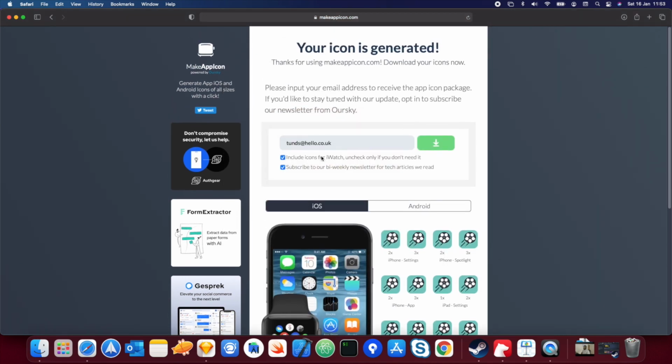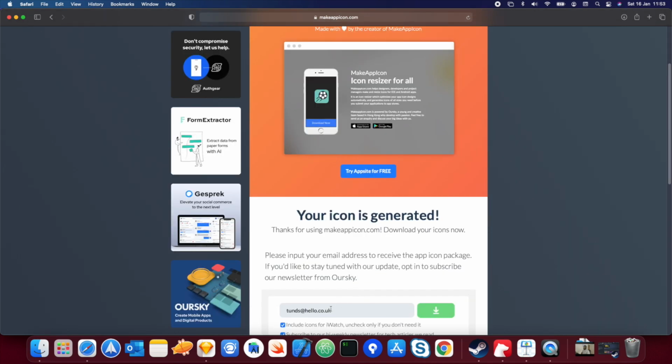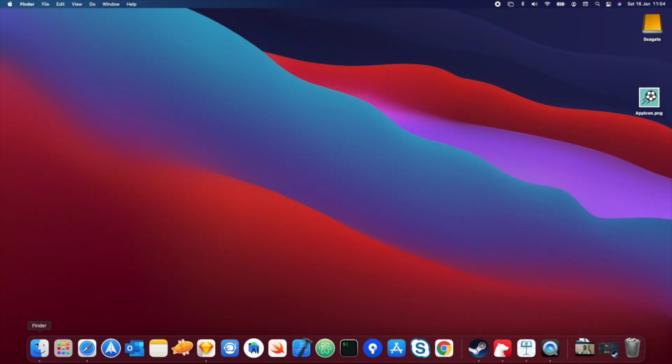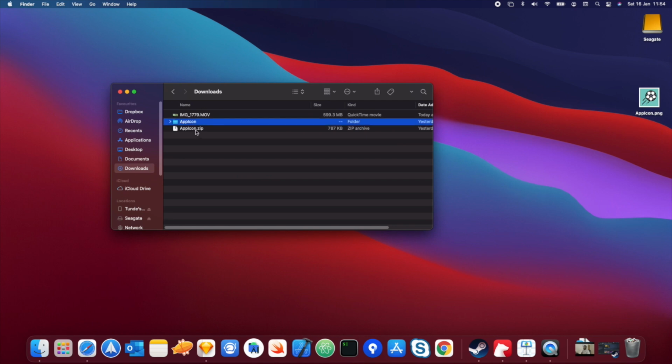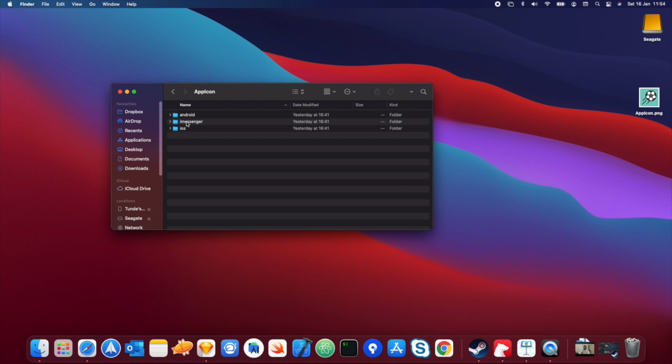Now obviously, because that was a fake email address, I wasn't going to get the email for this, but I've previously already downloaded this. So if I go into my downloads folder and go to app icon, you'll see an app icon zip. If you double click that to unzip it, you'll see a folder with all the possible icon sets. So you want to go to iOS, and then here we go, we've got all our icons here.